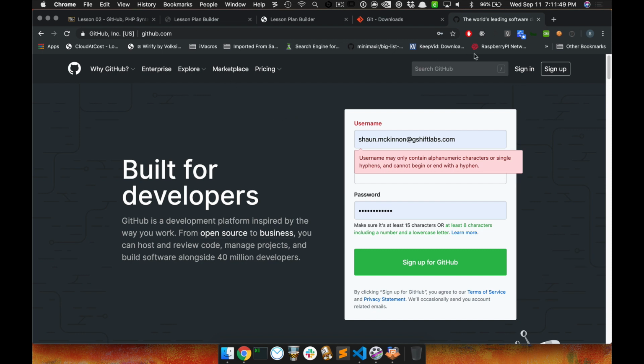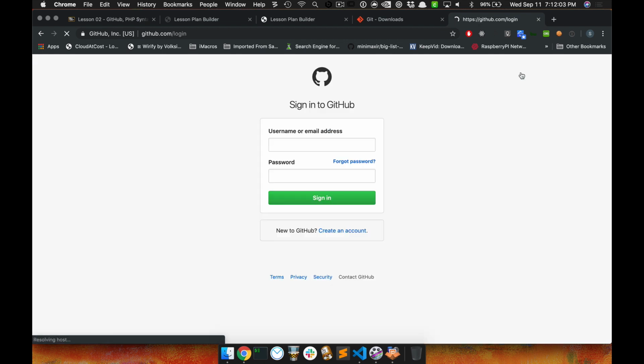Once you've created an account, you might have to go to your email and confirm it. It might ask you to confirm that you have registered, right? So make sure you do that step. And then once you're ready, I would like you to sign in to GitHub.